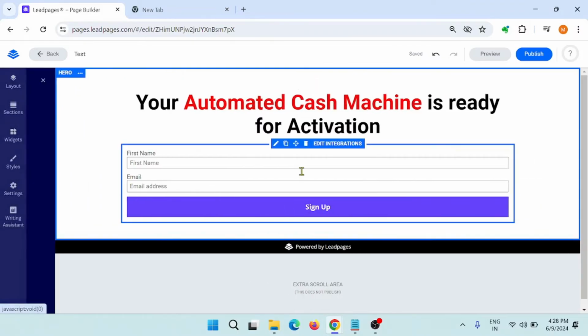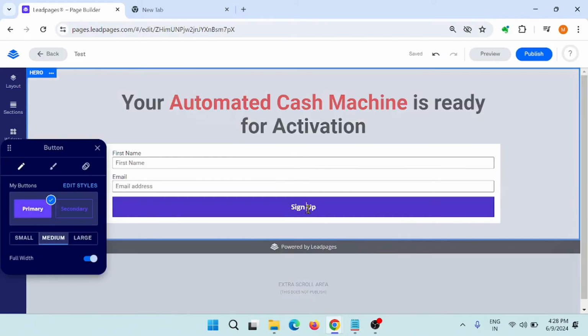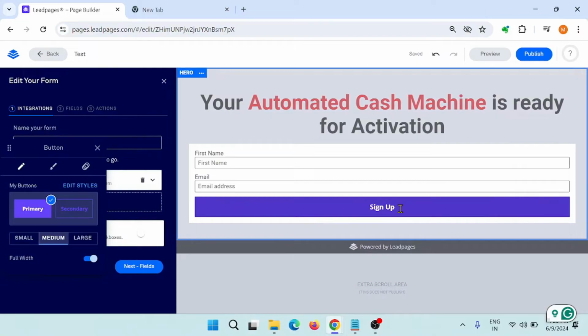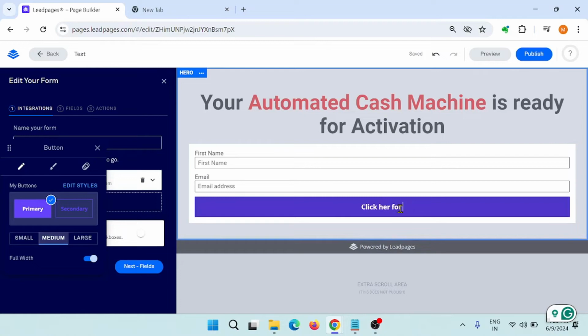Click on close. You can also change the wordings over the button. So click on the button and just enter it as click here for access.